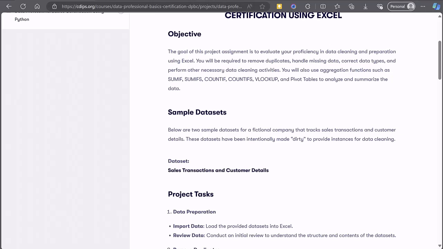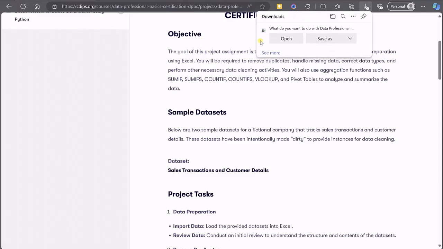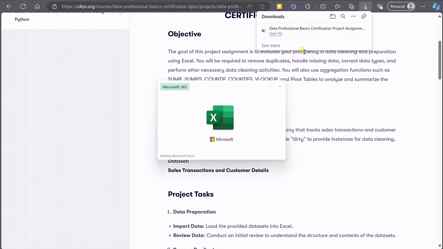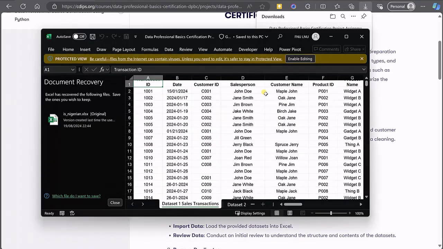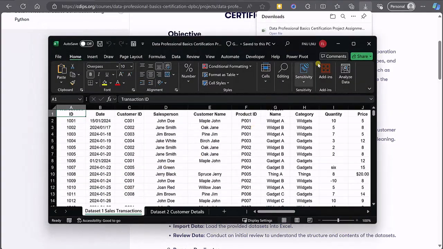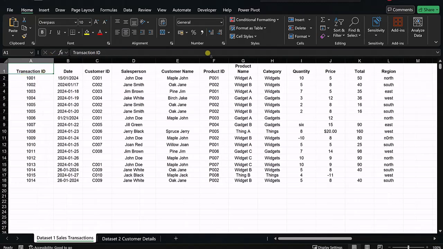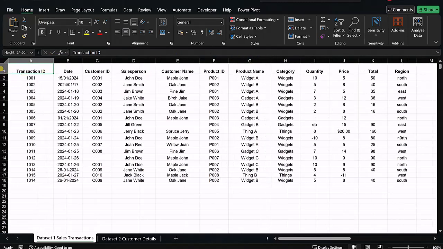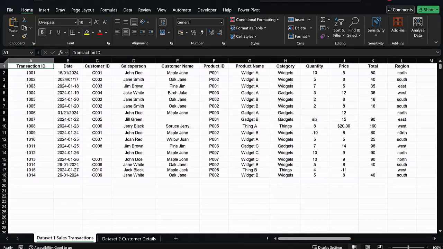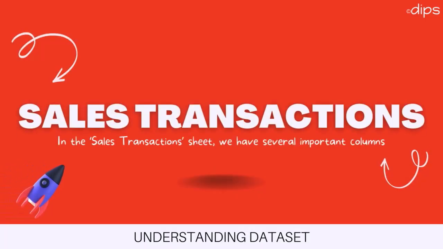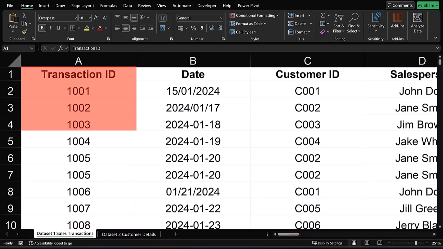Let's start by understanding our dataset. Open the Excel file to review the 2 sheets, sales transactions and customer details. In the Sales Transactions sheet, we have several important columns.